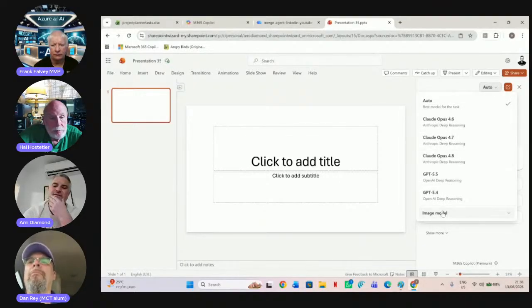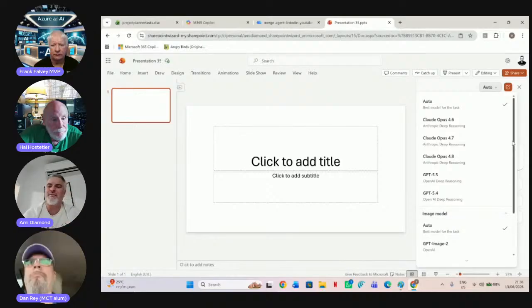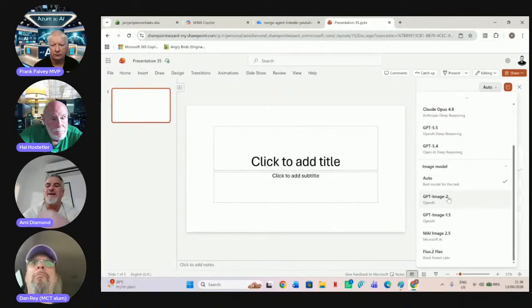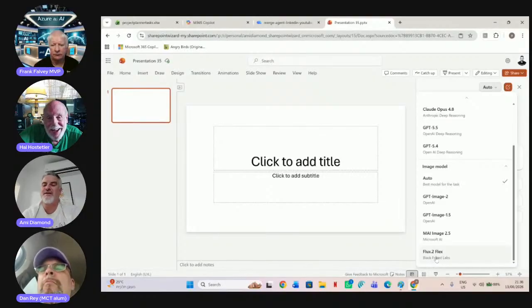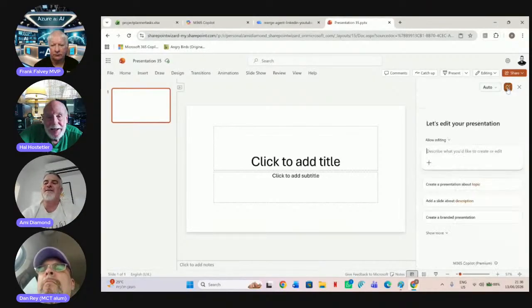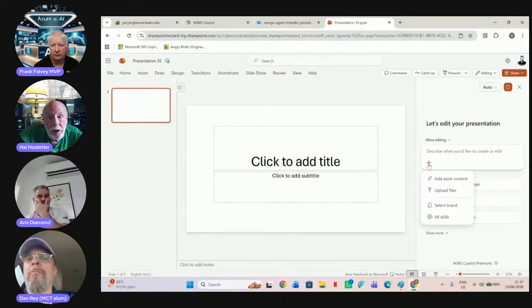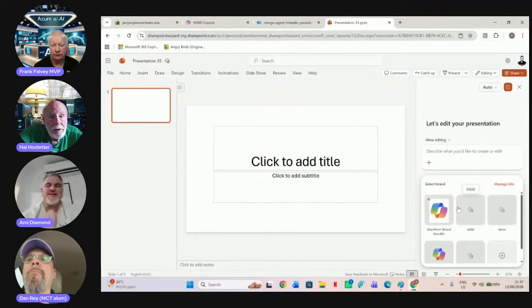Here you can choose all of the models, and you also have models for images. So there are many image models like GPT image 2, GPT 1.5, 2.5, MAI, and I think this is new, and also this Flux. But in addition, I can also click here, and you can see, first of all, you can select your brand kit. The brand kit is actually created through the Create in Copilot.